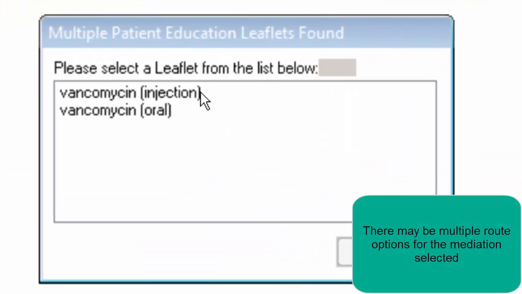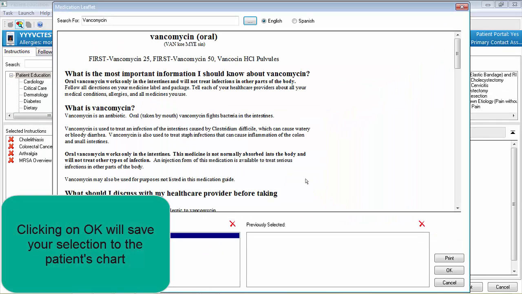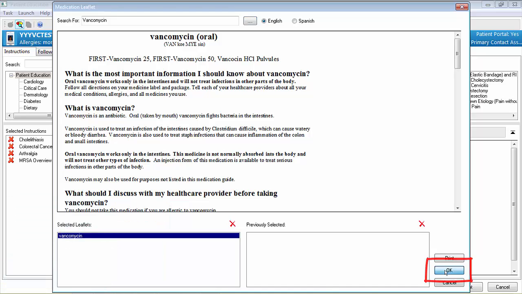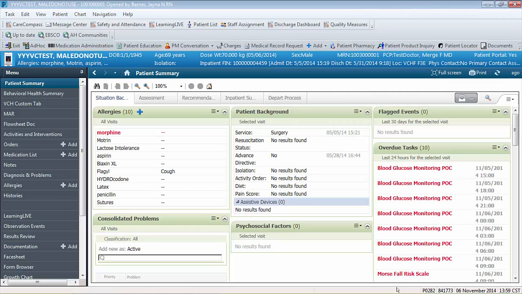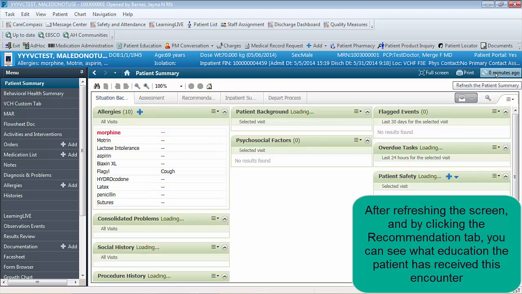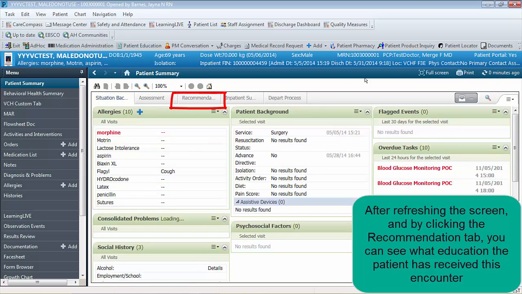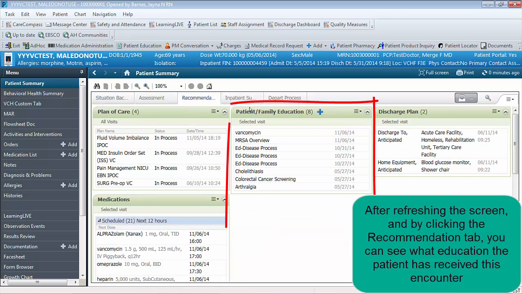There may be multiple route options for the medication selected. Clicking on OK will save your selection to the patient's chart. Remember to sign the education. After refreshing the screen, and by clicking the Recommendation tab in the S-bar, you can see what education the patient has received this encounter under Patient Family Education.